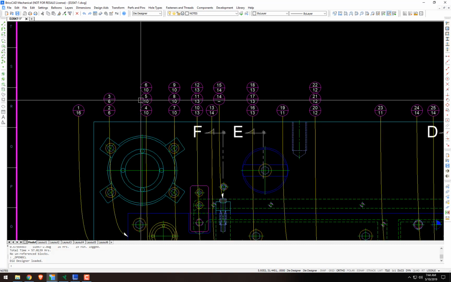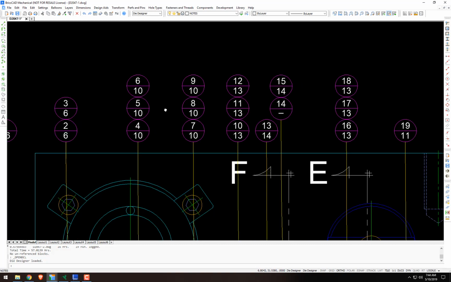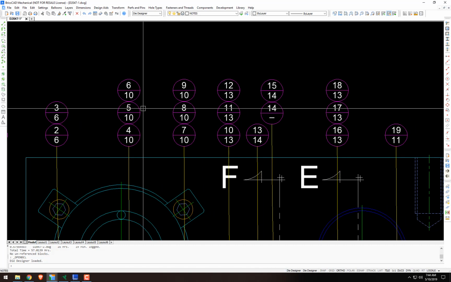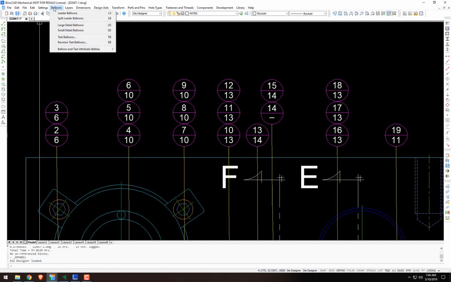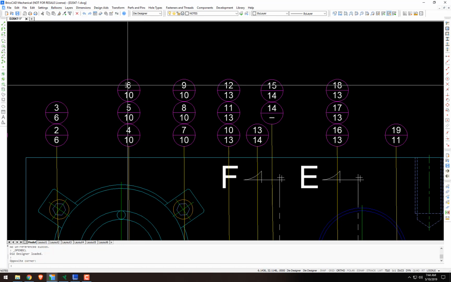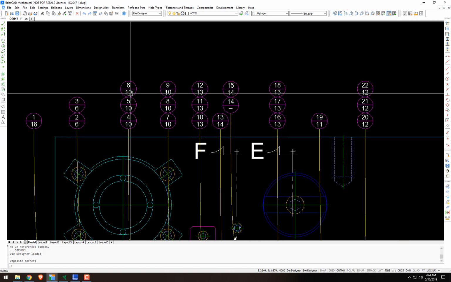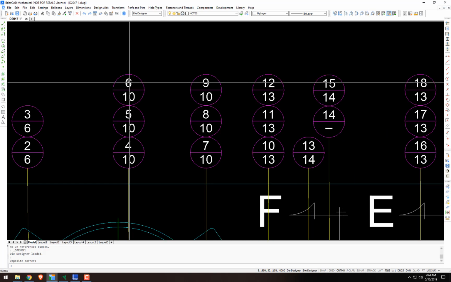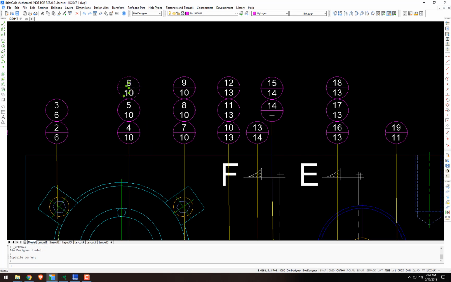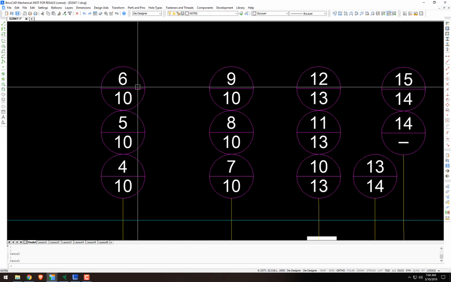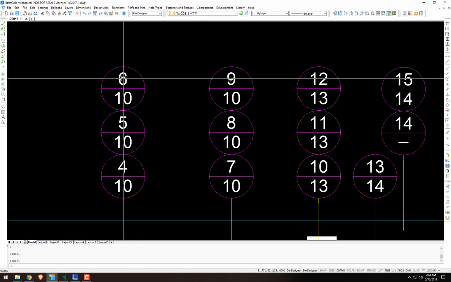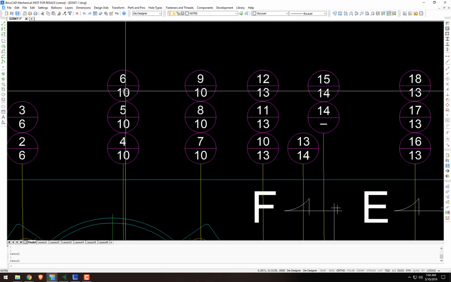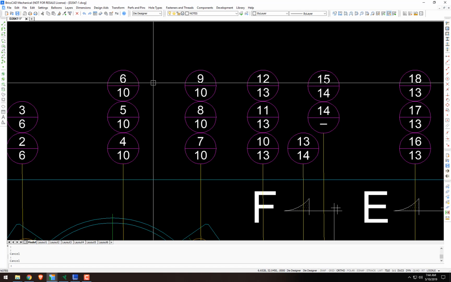Another reason for the separate sheet numbers in the naming is for the leader balloons, and actually the split leader balloons in this case, LB. On the split leader balloons, the top number, the 6 in this case, is the detail number. The 10 is the sheet that you can find that detail on.